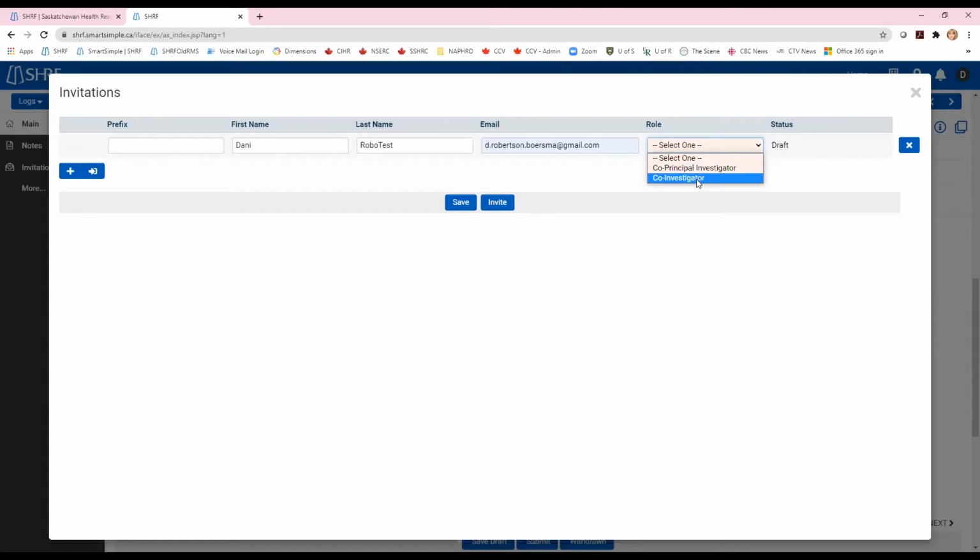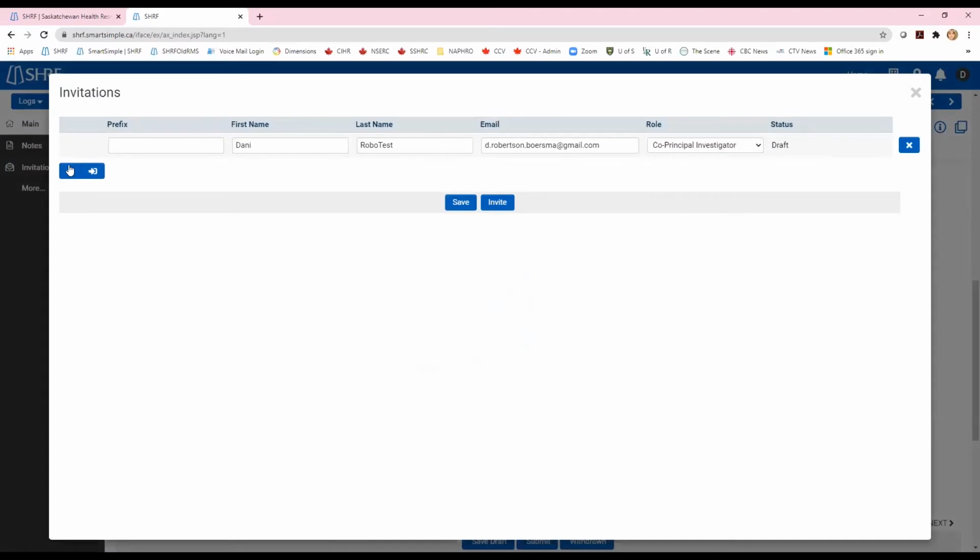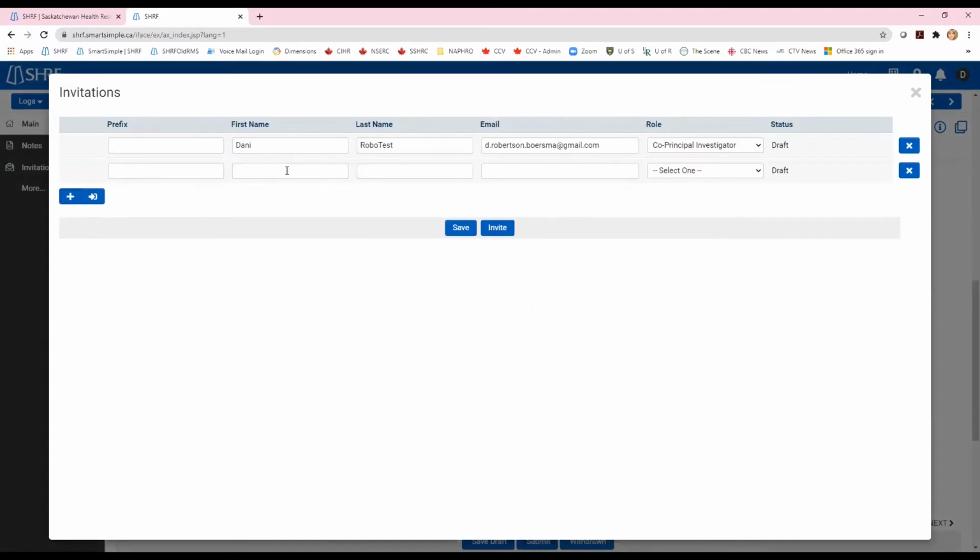co-investigator role. You can see our SHRF funding guide, which was recently updated, to get an idea of what each of these hold, but it's just what level of responsibility they'll have. For this one, we'll give them the co-principal. And the status of draft, that means the invitation is in draft. Once you have put that in, you can click save. Please note that save does not send the invitation. And then you can add another individual as well.